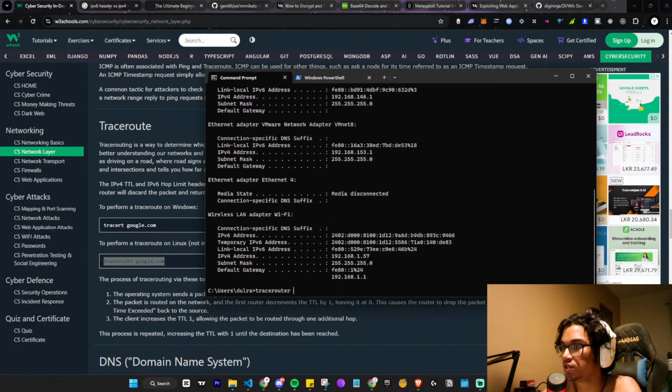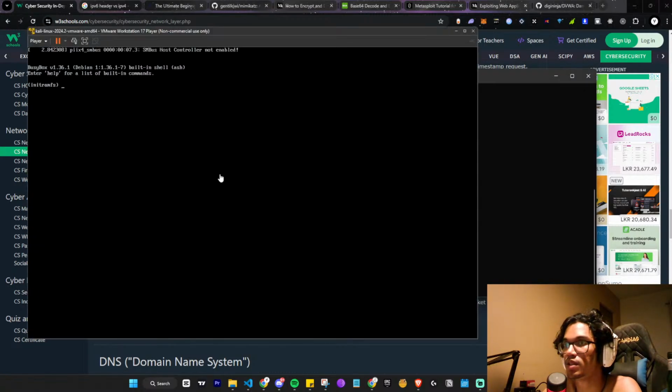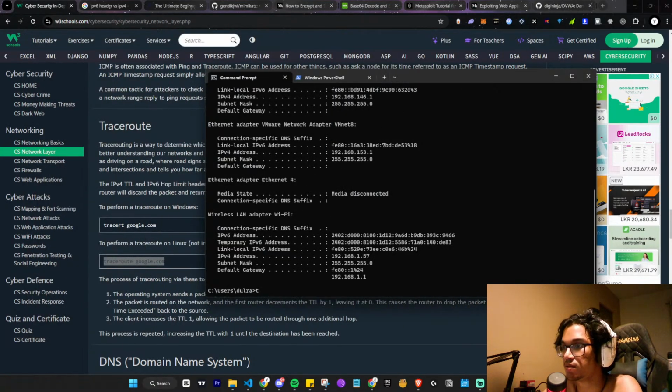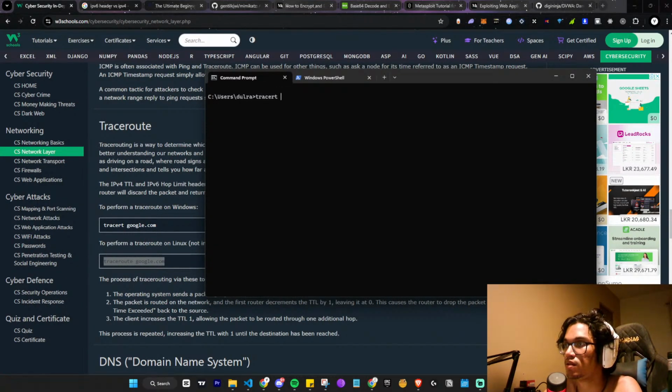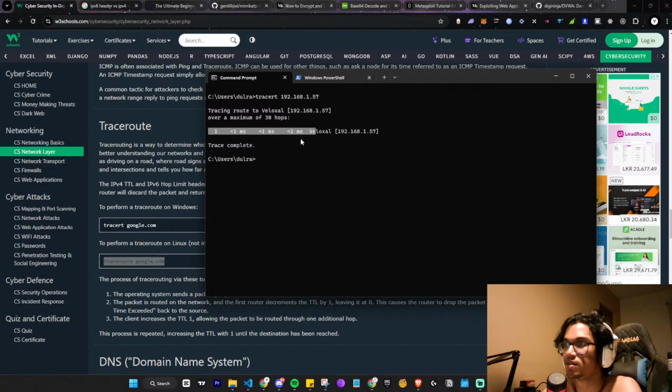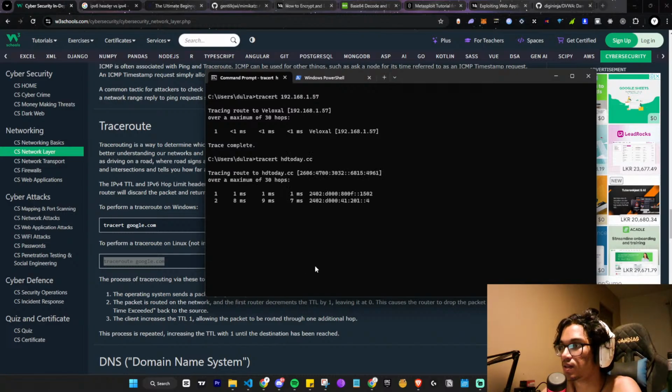I could just do traceroute. Let's trace it on Google. My terminal has crashed, but over here, if I just do trace on 192.168.1.57, that's my IP. It's basically local, right? So if I do a trace to google.com though, or gtoday.cc, it's going to take a little longer. So it's basically how long it takes for me to open the page, isn't it?